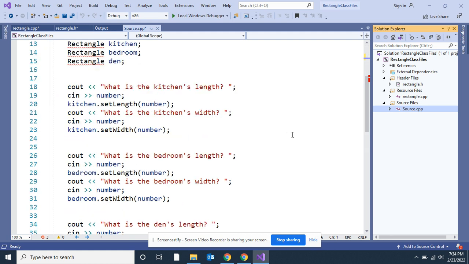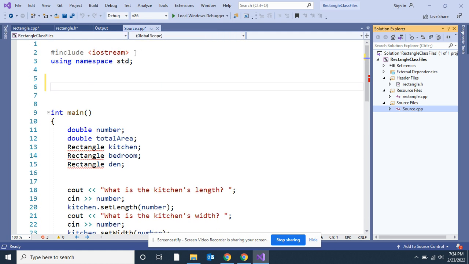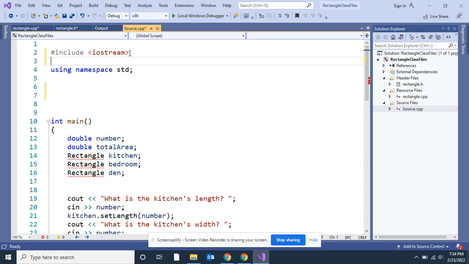Everything here looks good. I've got my #include iostream, using namespace. There's something missing, and that's the fact that we don't have the #include for our .h file, our header file.